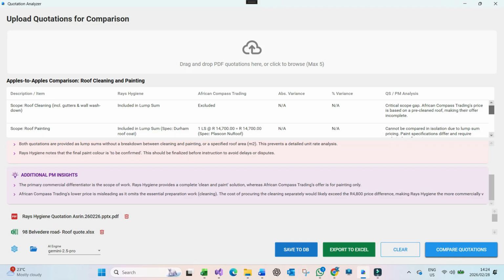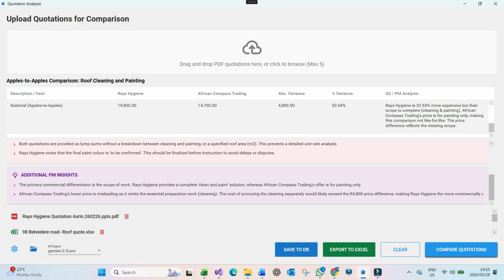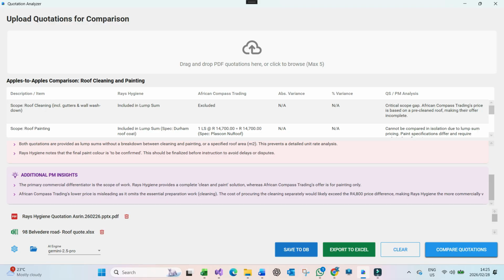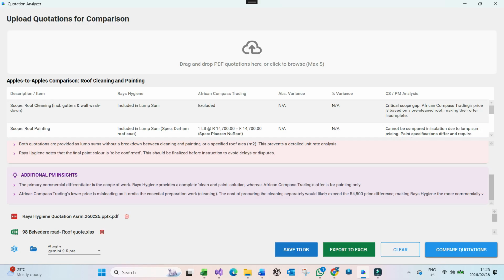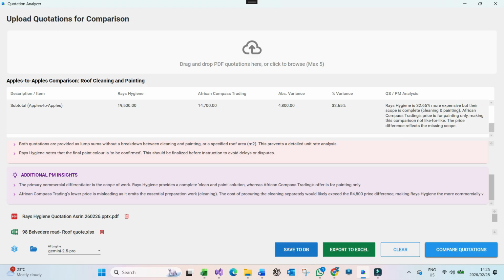Let's break down the grid. First, the feature description. The AI normalizes the chaos. If one guy quotes 114 brick and the other quotes 110 million masonry, it aligns them perfectly into one standardized line item. Next, we have our apples-to-apples vendor columns, showing you the exact quantities and unit rates side by side. Then the variance. We get both the absolute rand value and the percentage difference, instantly highlighting where your financial risks and savings are.